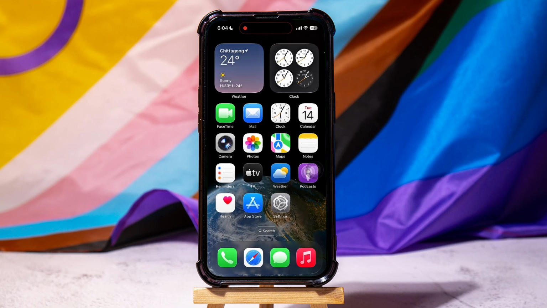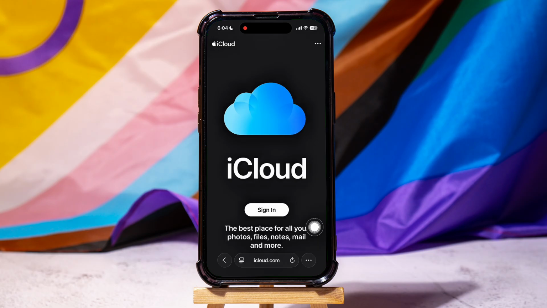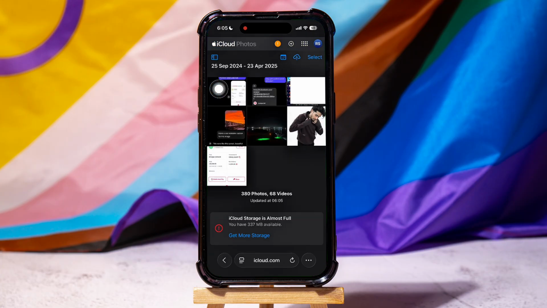Now, go back to the home screen and open the Safari app. Tap on Sign in to log into iCloud.com. Once signed in, tap on Photos to access. This will open your complete iCloud photo library.